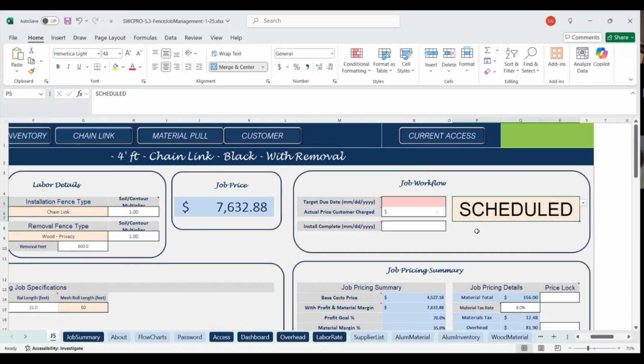So now your target due date is blank. What that means is if you're scheduling it, you should have a due date of when you plan on doing the work. So you'll put something in, month, day, and year, and then that will flow into the job calendar, which I'll show you in a minute.